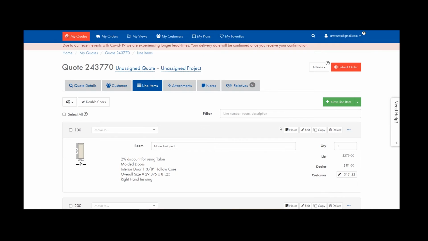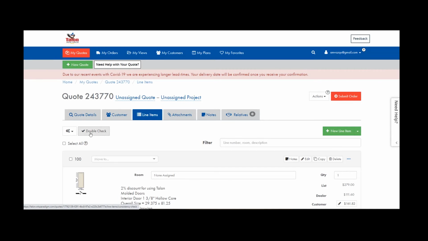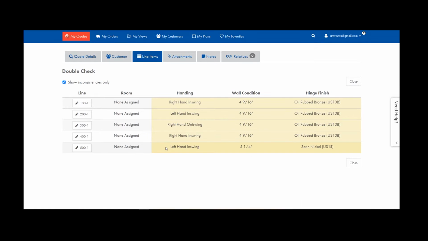So once you're doing a quote too, we do suggest that you do the double check before you get ready to place your order. This is going to show any inconsistencies. So it's going to show your handings. It's going to show your wall condition inconsistency, and it's going to show your hinge inconsistency.